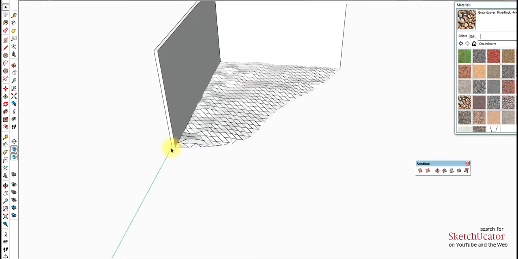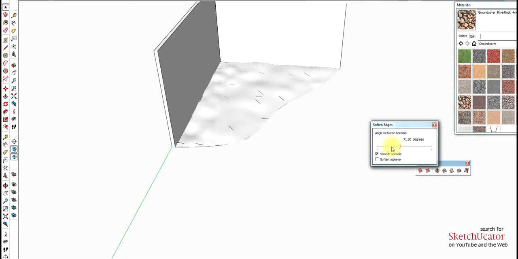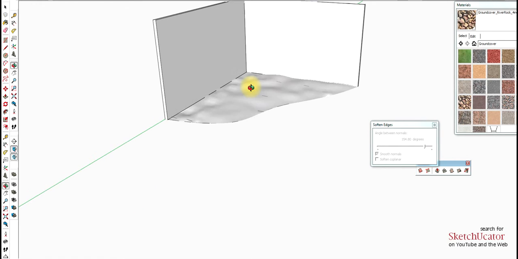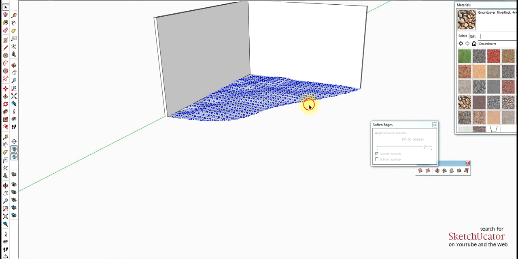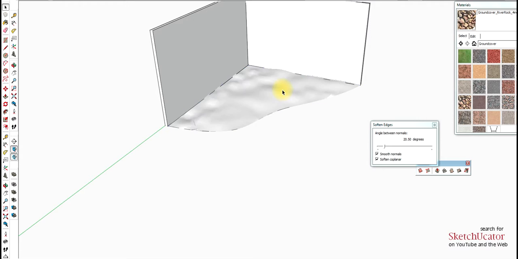I want to get rid of all that solid line. So if I select all this and I go to my window box, you're going to see there is an option here for soften edges. And you can see it already happened. As you slide this slider back and forth, it will affect that differently. Smooth normal, smooth coplanar. So you have options here. And you can affect the way that looks.